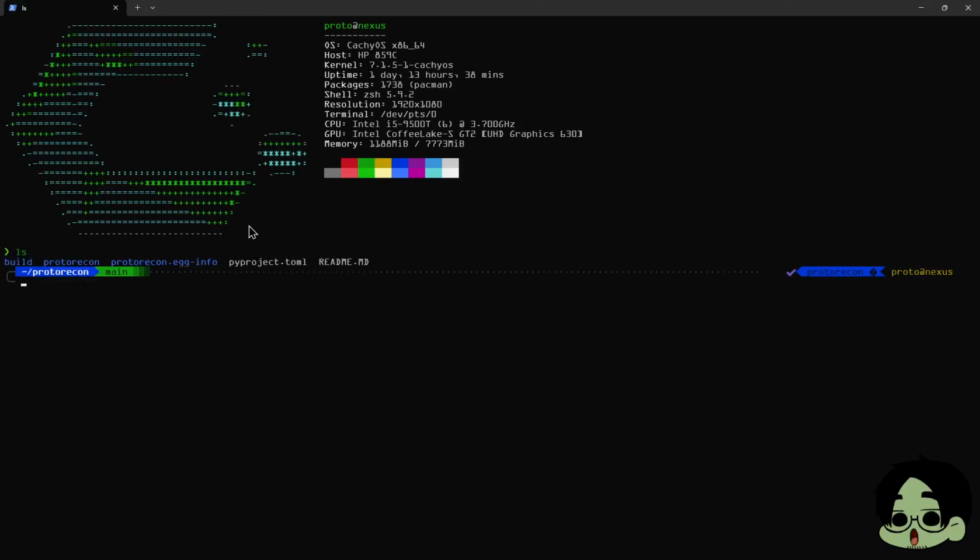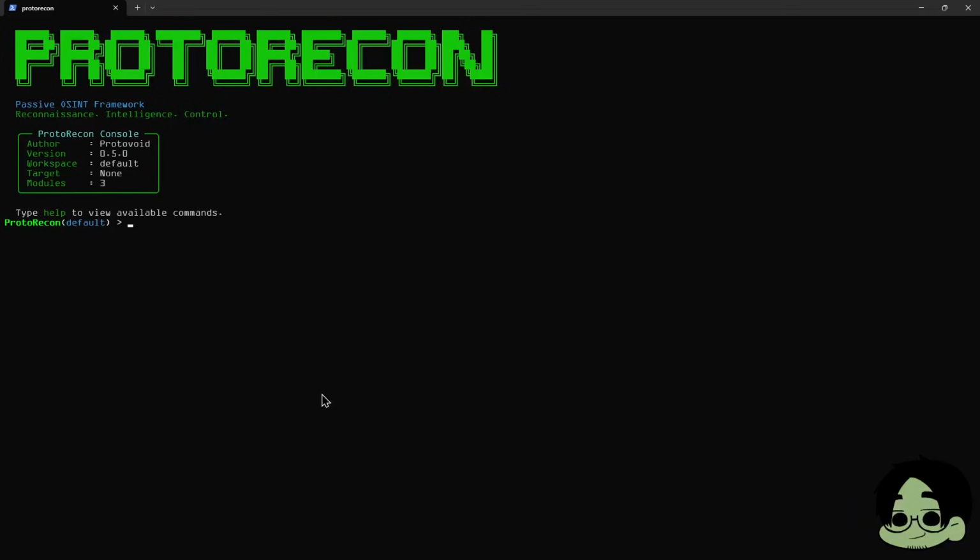So we have it installed. Let's go back into here really quick so we can look. We are in the main ProtoRecon folder. We have all this fun stuff. I will show you the program first. And here's ProtoRecon. So, again, I am super excited about this. This is the console. I wanted this to be like Metasploit framework where everything was here. This is my information, obviously. This is version 0.5.0.